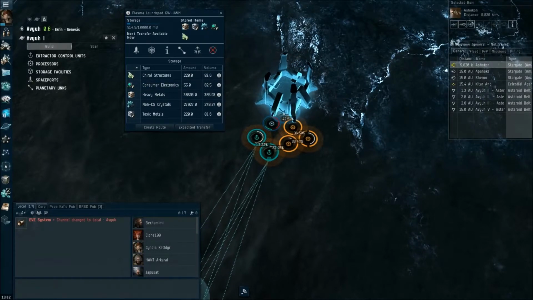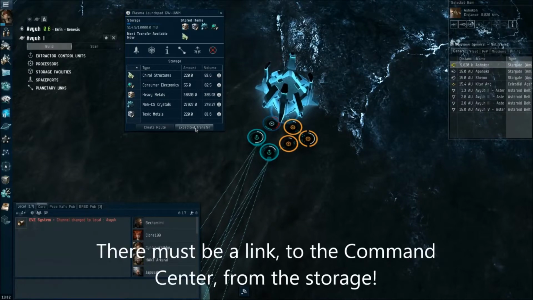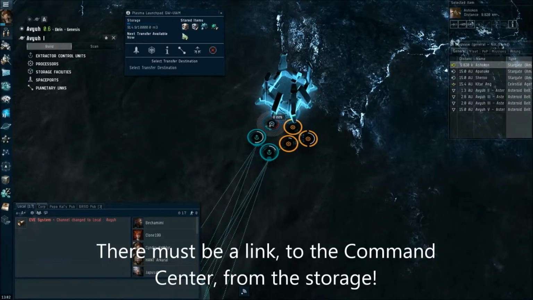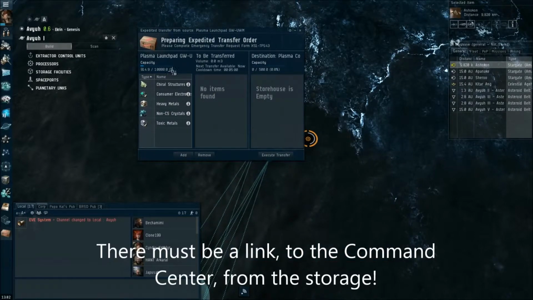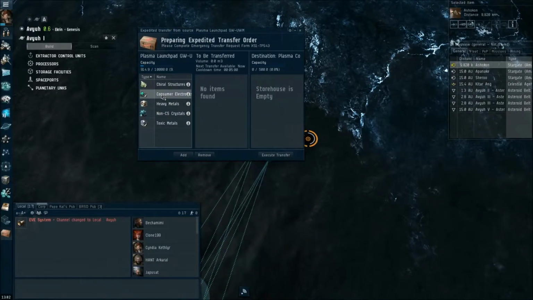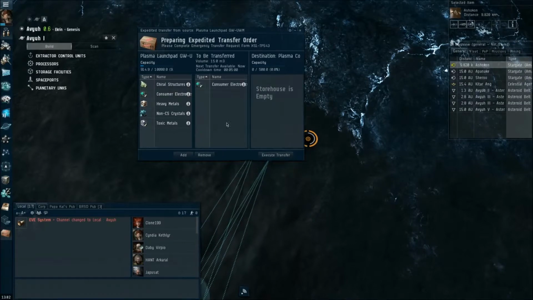Well, to get them to the launch pad at the command center, you have to click Expedited Transfer. Select Transfer Destination. Then select the items to be transferred, and you can either move all of them at once, or if you hold down Shift and move, then it asks you how much you want to transfer. Press OK. There we go.